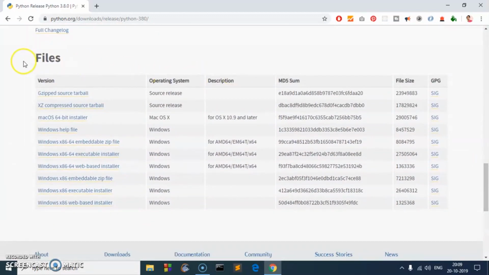Under the files section you'll see there are so many options here. So if you want to download the 64-bit, go ahead and download this file. This is the executable installer, so go ahead and try this one. If you have a 32-bit system, you can try this one, Windows x86 executable installer. So because my system is 64-bit, I'm going to try this one.